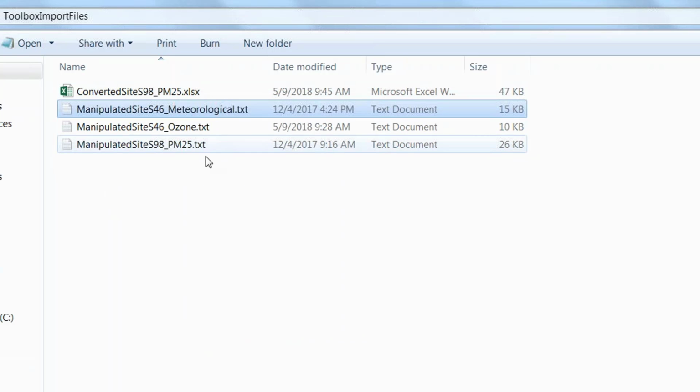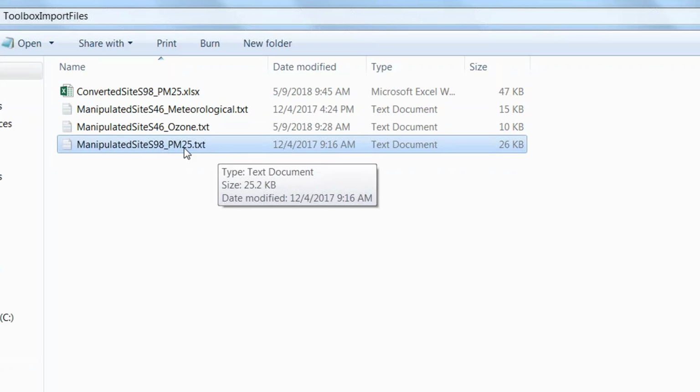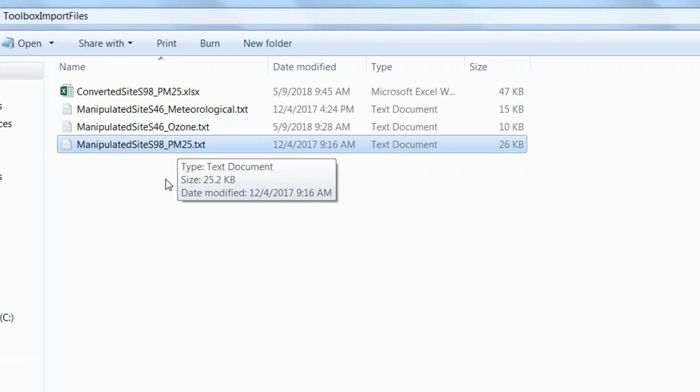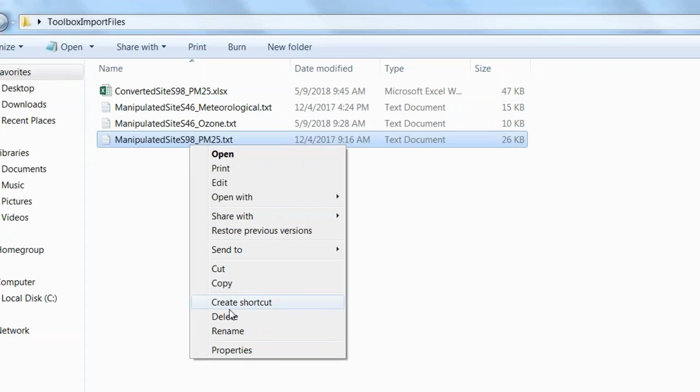Before I go forward with that, because now you have two PM 2.5 data files in this folder, you might want to go ahead and delete the one that is not going to be imported into Toolbox. Remember, this one's not going to be imported into Toolbox because it was a space delimited file. So you might just want to delete that. And that's okay because you're just doing it in your Toolbox import files folder, so you know that that's not an original data file. I'm going to go ahead and delete that just so I'm not confused over which one to import into the Toolbox.